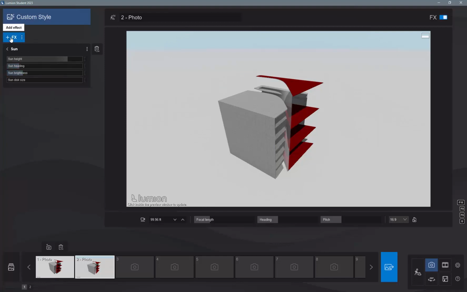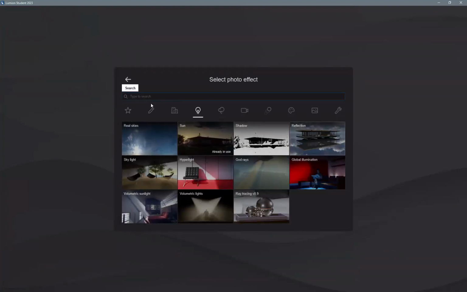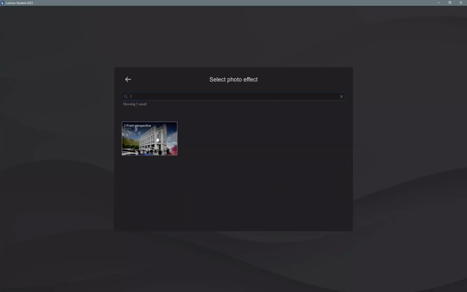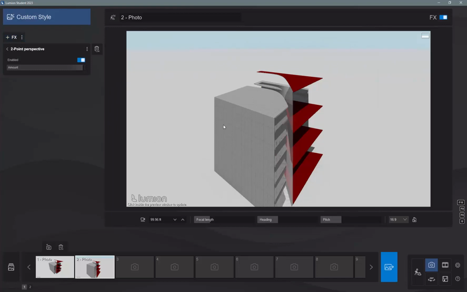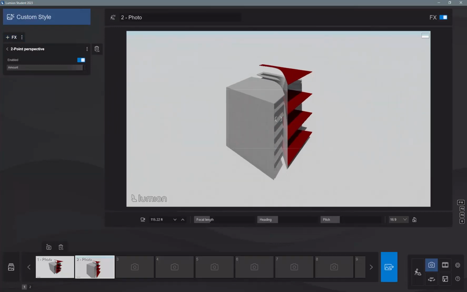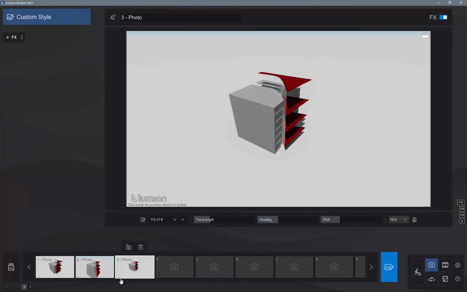The other one I would suggest using would be, I'm just going to type in 2 here. It should bring up the 2-point perspective. If you click on that, it will actually straighten up all your walls so they don't get real wonky, right? And so you might have to adjust your view again, and I'll store that camera.